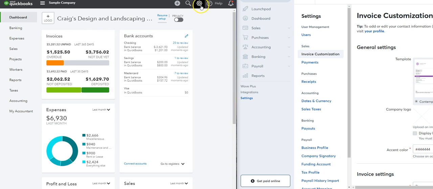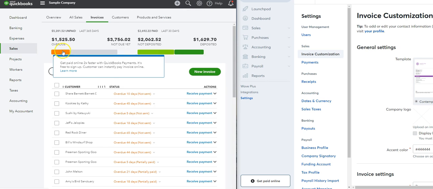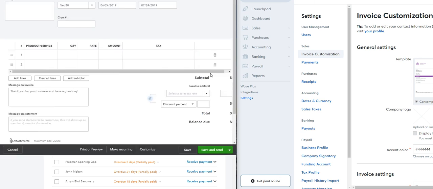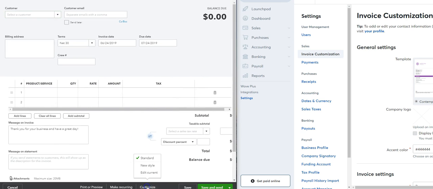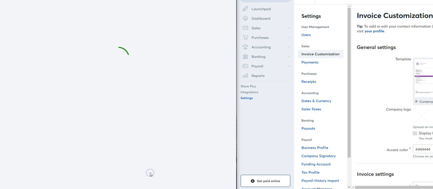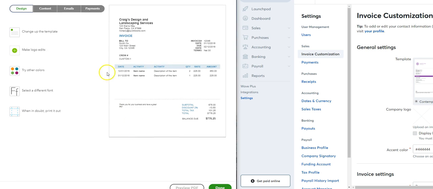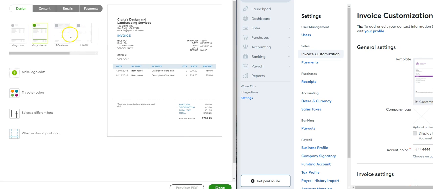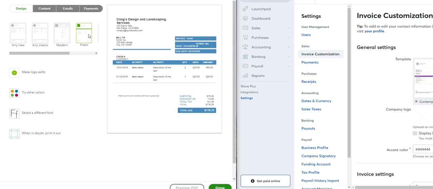Then you'll go over to Sales and customize the invoice. You click on New Invoice, and then you'll go down here to Customize. You'll go to Edit Current. Then it will pull up this customizing. You'll choose which design you would like, so you choose like modern, fresh.